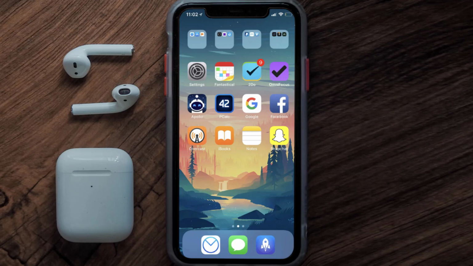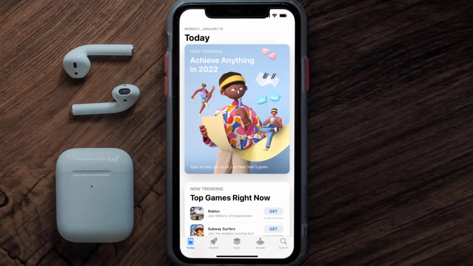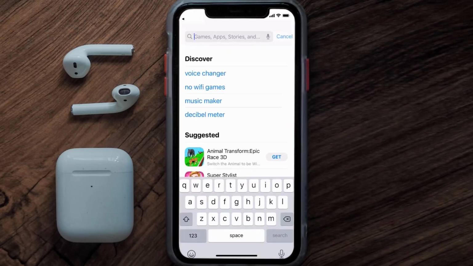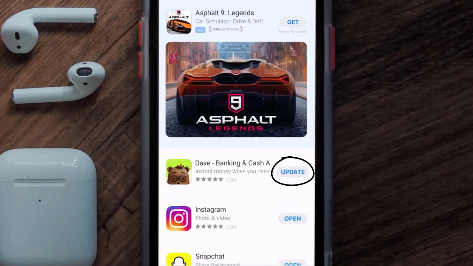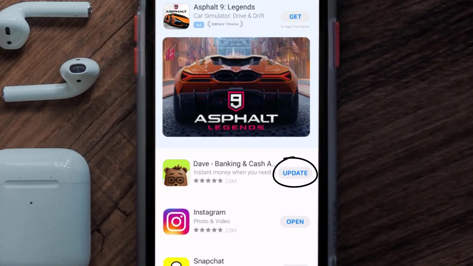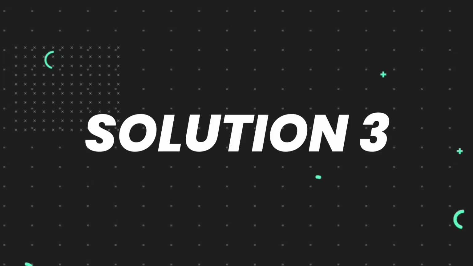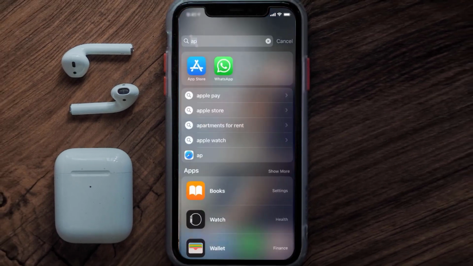This should fix the Dave mobile app loading issue, but if it doesn't, then you need to make sure you're running the latest version of the app. Open up App Store on your device, and then tap on this search icon in the bottom right corner. Then search for the Dave mobile app. And if you see this update button right next to the app name, simply tap on it to make sure you're running the latest version of the app.